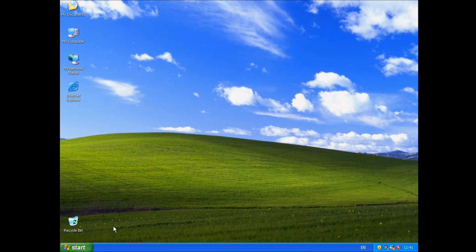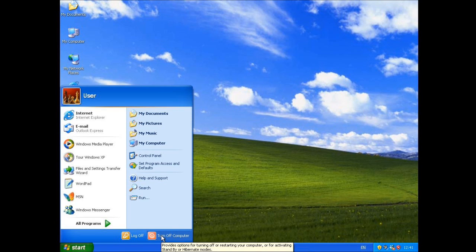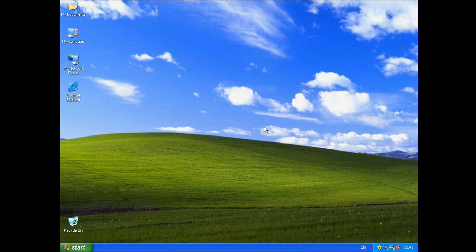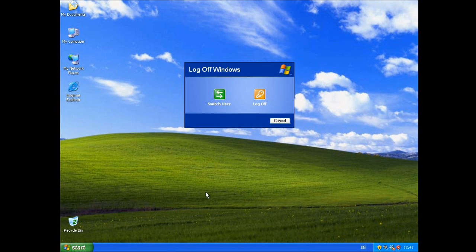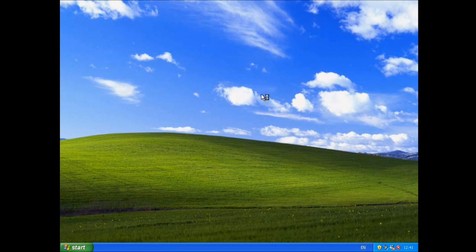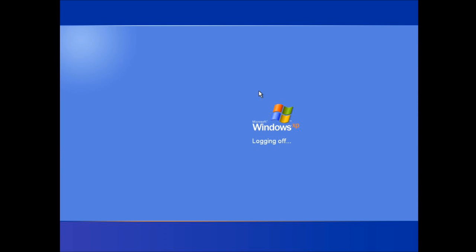Okay, now let's log off. You can turn off or log off. I'm going to log off. There's also user switching in this, so you can switch users easily.